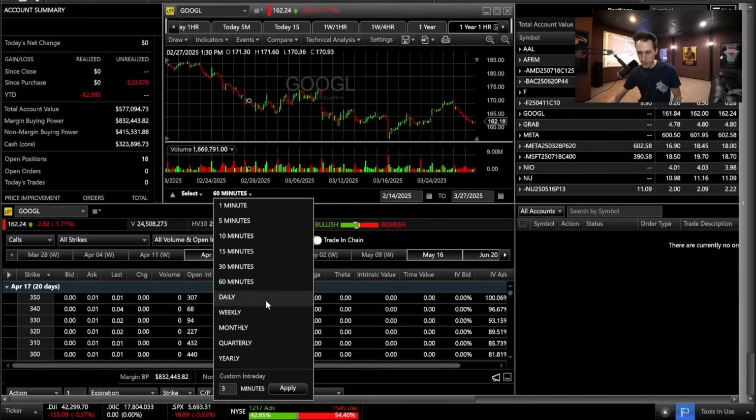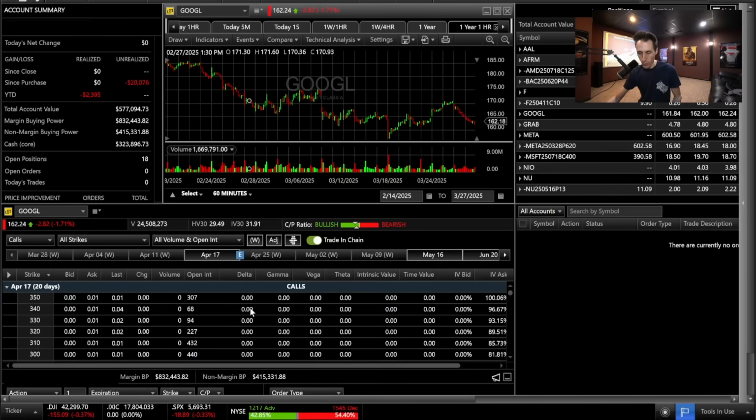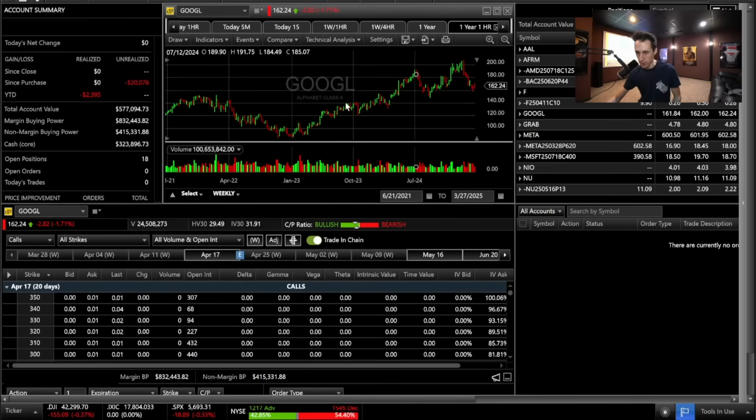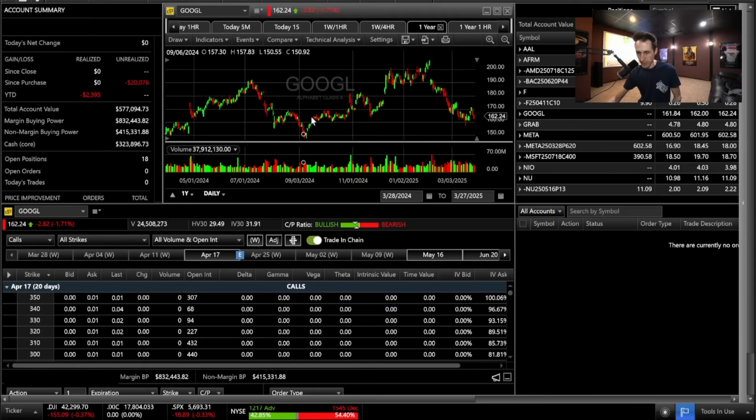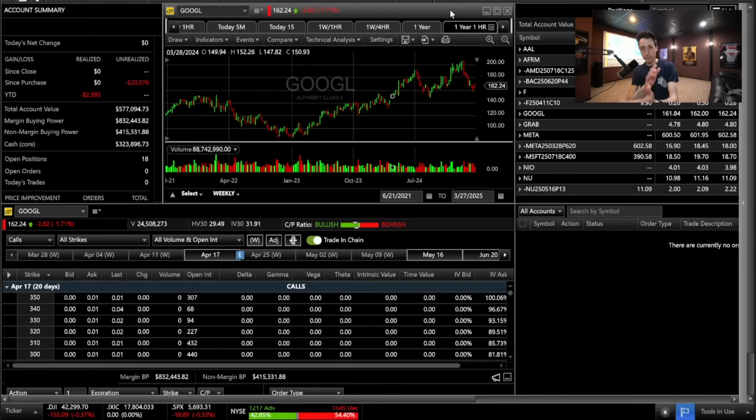I prefer to do the daily chart or the weekly chart on the year. This is a weekly chart on the year, and this one right here is the daily. So that's the daily, that's the weekly. So it's a year's worth of data, but each candle is a length that you choose. And that's a very important thing to understand when setting this up.